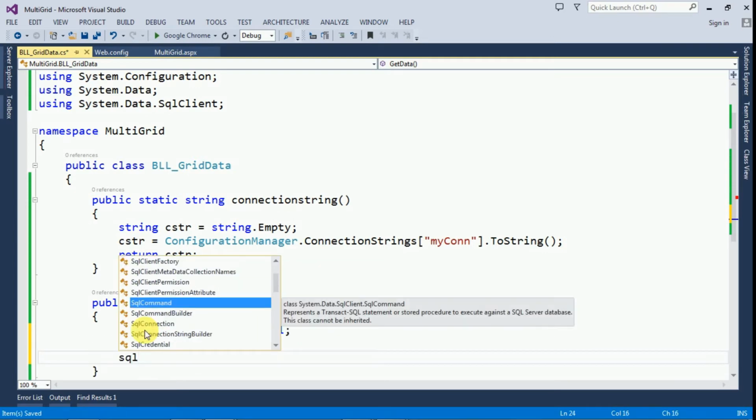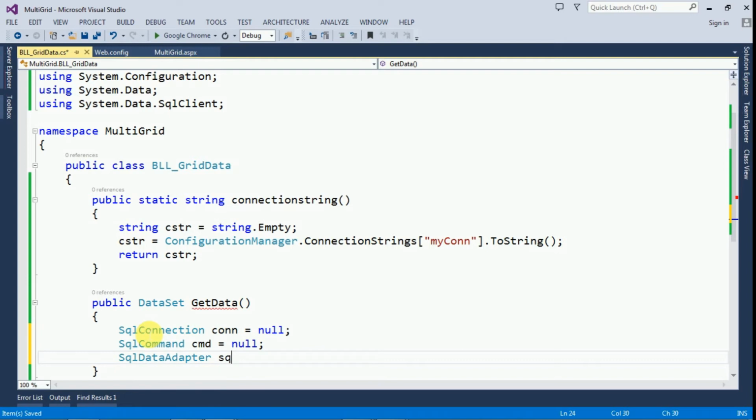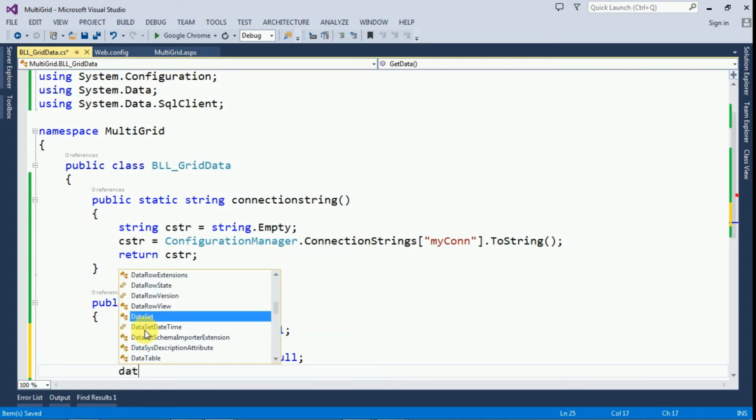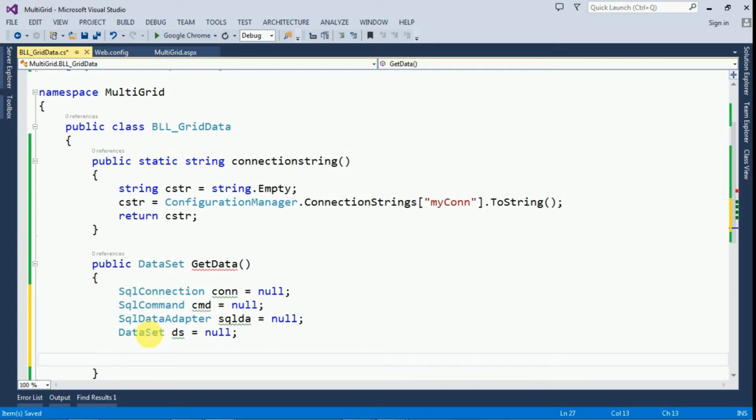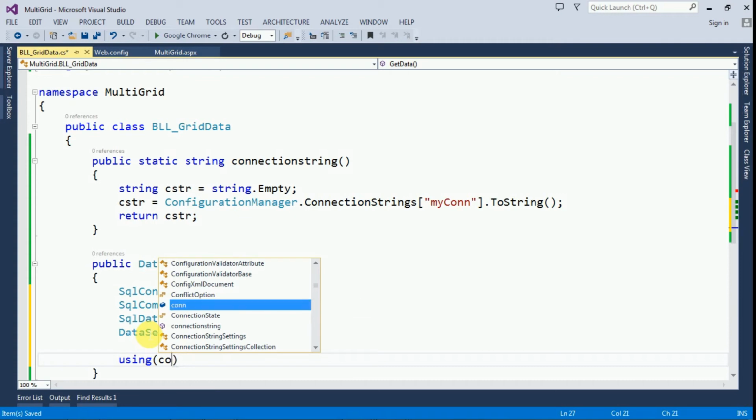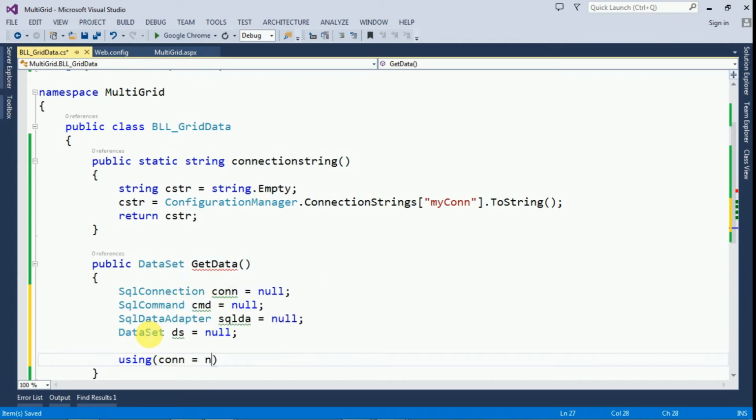Then I need SQL data adapter. Finally we want one data set. I am creating object as DS. Now we have to establish a connection to our database here. Connection. We have to establish connection here.